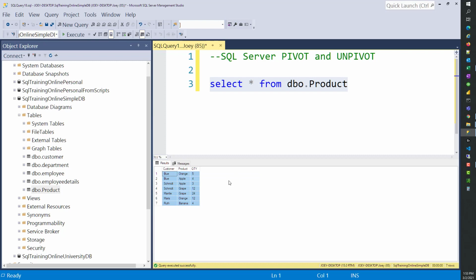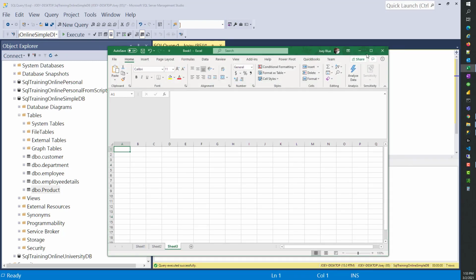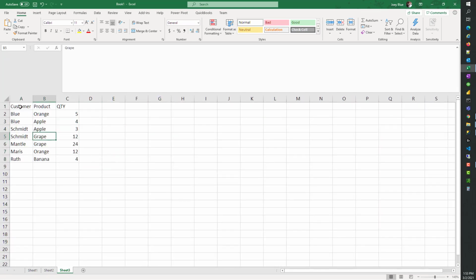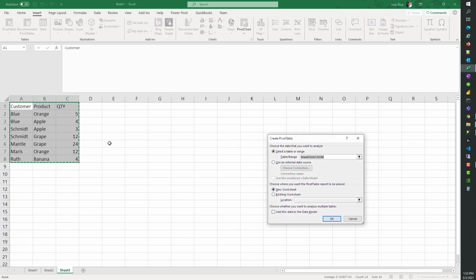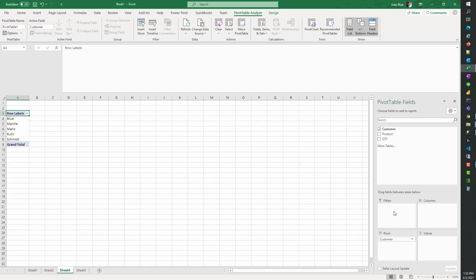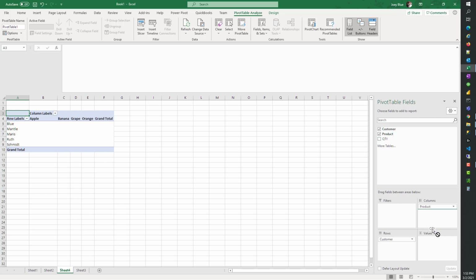So I'm going to copy this, and I'm going to open Excel here, and I'm just going to paste it in. And then I'm going to create a pivot table on top of it. So this is where a lot of people understand what pivoting is from Excel. So let's insert a pivot table. And you can see on the right hand side we have the 3 columns: customer, product, quantity. And on a pivot table, I bring in customer. I can bring product across the top and quantity at the bottom, and we have a pivot table.